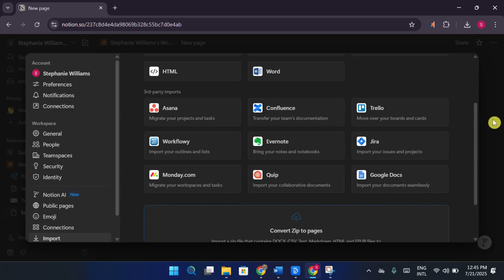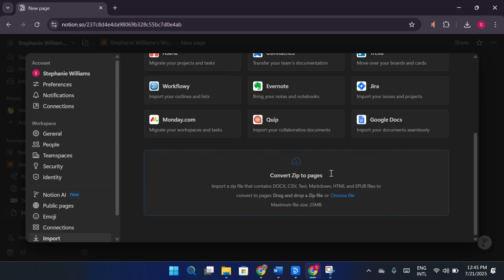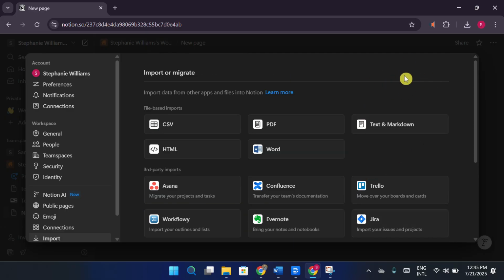Browse your files and select the Notion template you've previously downloaded. Once selected, hit Open and the import process will begin. After a few seconds, your template will appear in your workspace. You can now start editing and customizing it to match your needs.